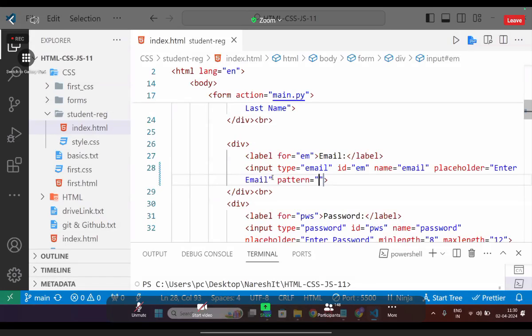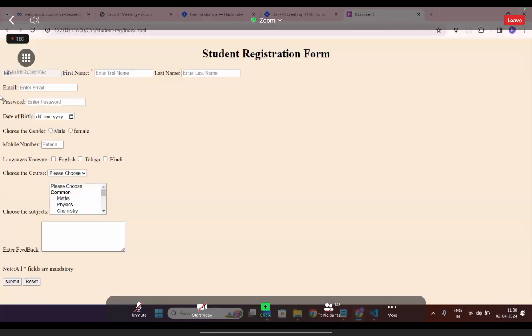Pattern. In the pattern, I'm giving it something like this, where capital A to capital Z. Now here I will go to the email field and I will write it here, a@a.com.